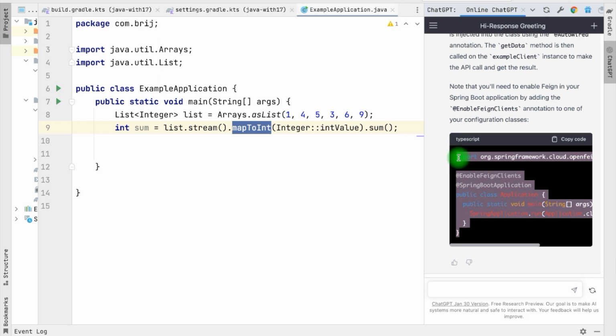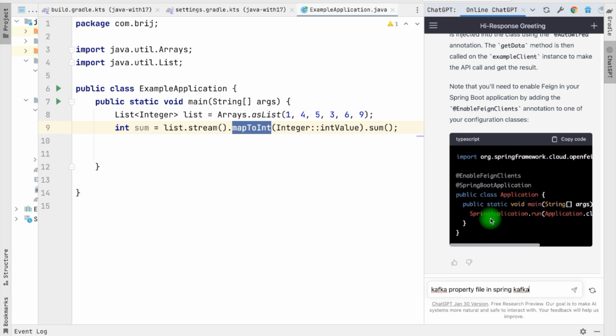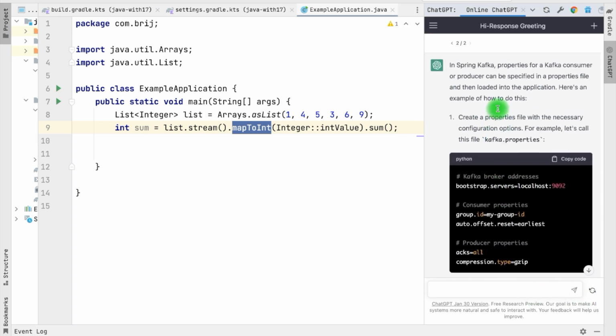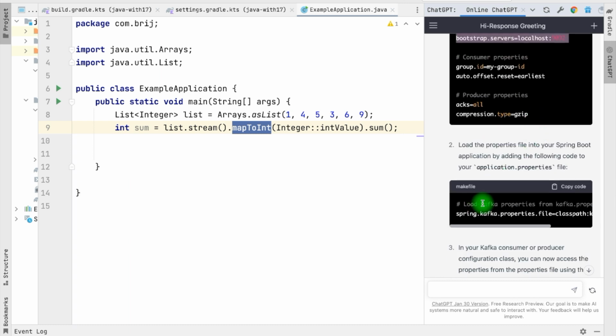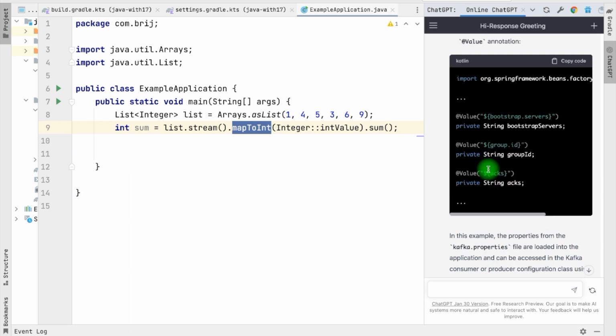Not only the code, but if you need to provide the configuration, like suppose you are working with Kafka. If you need to provide a Kafka property file in Spring Kafka, you can see we have got the Kafka properties, and to use them in the Spring Boot based application, we have got how to add those properties by adding the spring.kafka prefix.